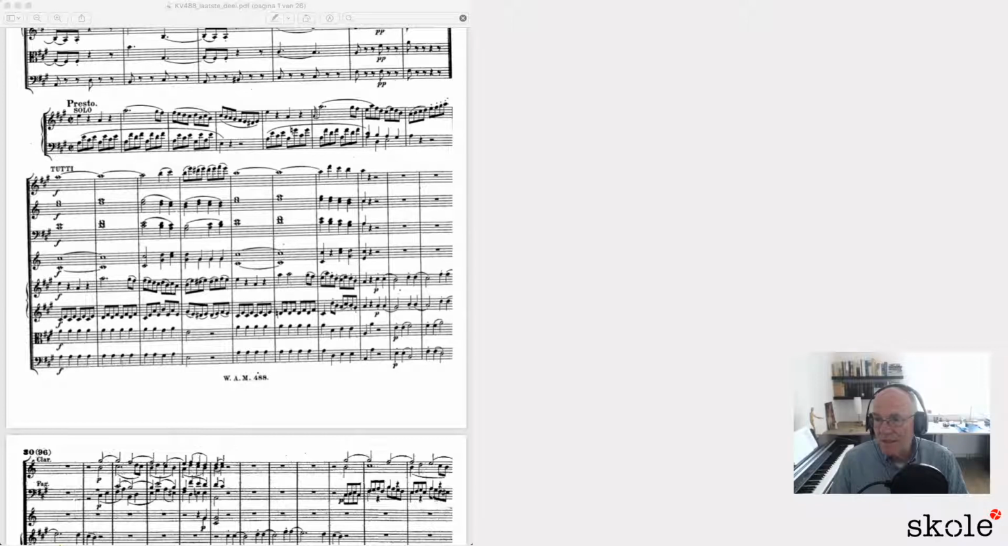Here we go, Mozart, Piano Concerto, Köchelverzeichnis 488. That's the one we are going to use. Let's see, A major. Here we go.